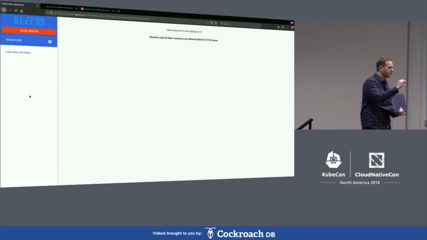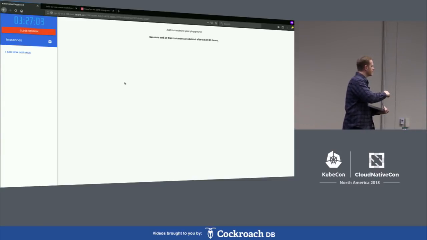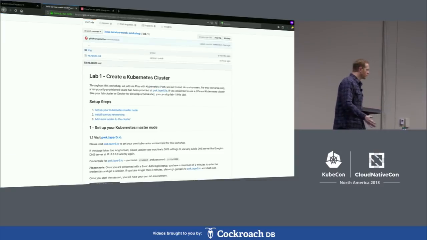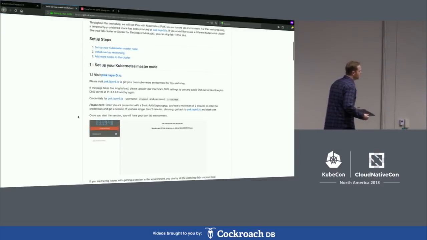For those that have got Play with Kubernetes up in your browser, the instructions on GitHub are verbatim what you're going to want to do for the Play with Kubernetes environment. If you're running Docker for Desktop instead, almost verbatim instructions, slight tweaks. We'll walk through it now, though.